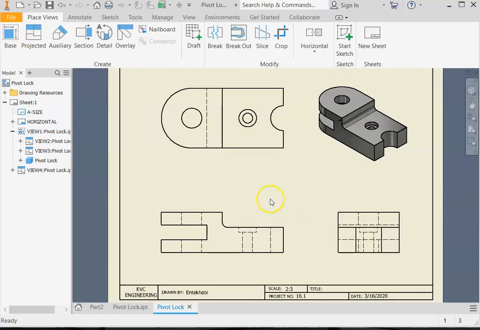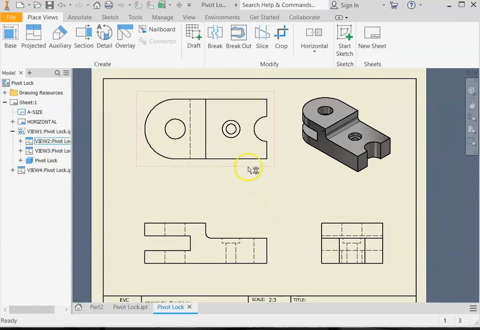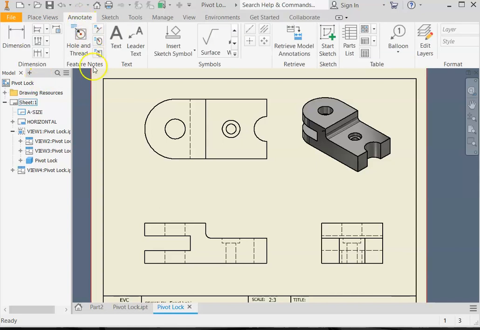Okay, now the question is adding the proper dimension. I'm going to just show you how to do the tolerancing here. But of course, once you switch back to the annotation and place your center marks first.